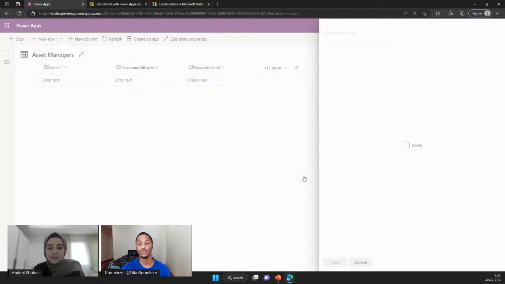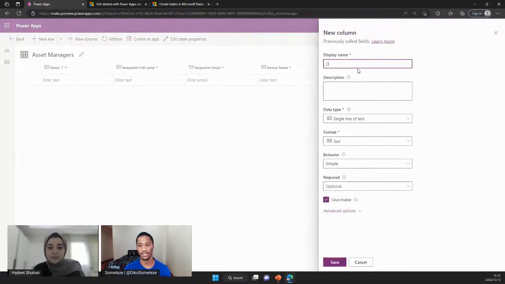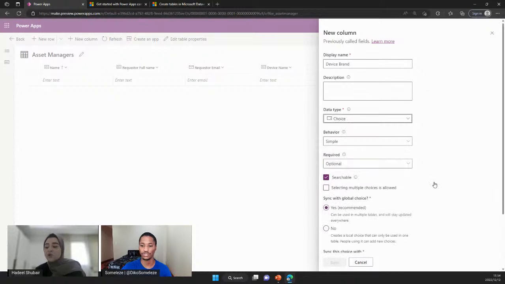And then the next part will be which brand that device belongs to. So the next column will be device brand. And here I can make it a choice column, so users or Hadil can choose from a list of options. So we'll change it from single line of text to a choice column, choice, and not yes or no. Yes or no is a toggle to say yes or no, whereas choice is a list of options. So you click choice options.